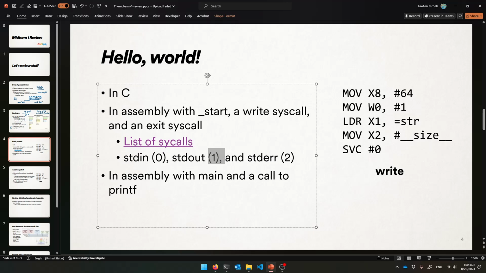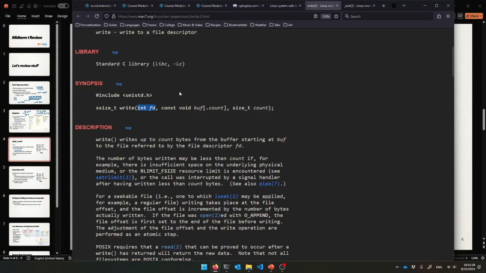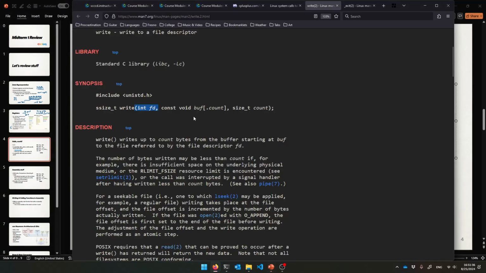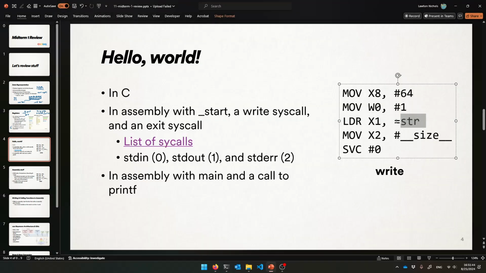Standard output is file number 1, and then there's also the standard error output, secret file number 2. They're not really files, but write knows how to write to things that are like files, and this is good enough for it. All right, so we're gonna give 1 to W0, and then you put the starting address of the string that you'd like to be printing, or writing to this secret file. Here, that goes in x1. There's got to be a pointer, right?